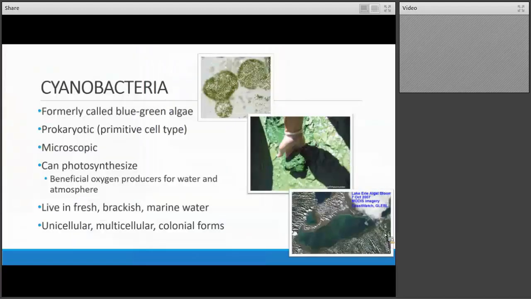So again, these are cyanobacteria that we're looking for. They are small. They are, again, true bacterial cells. They have evolved over billions of years to live in a wide variety of environments. So they're in fresh water, they're in brackish water, they're in marine water. And they can take a variety of forms.